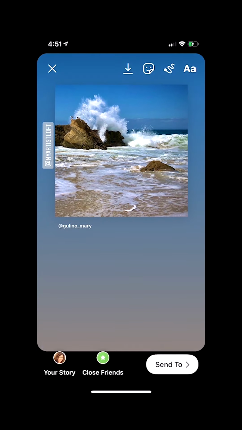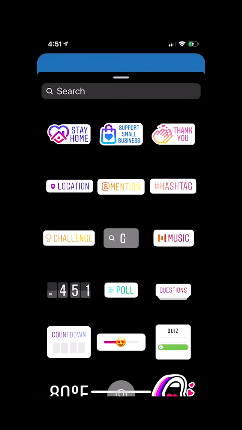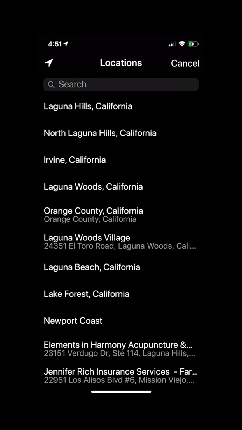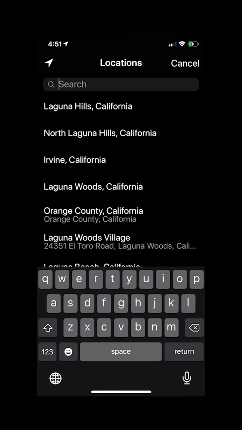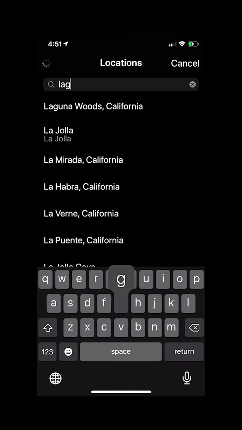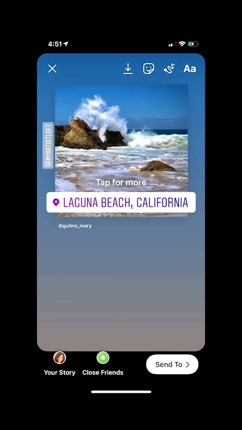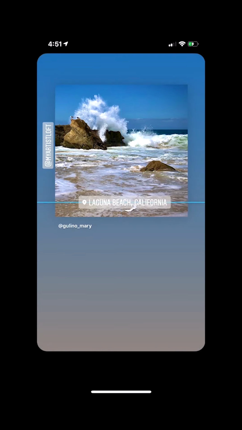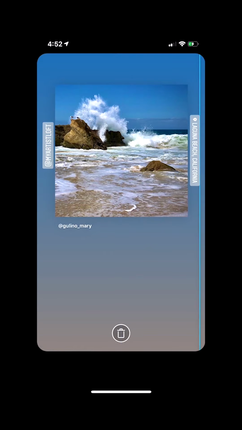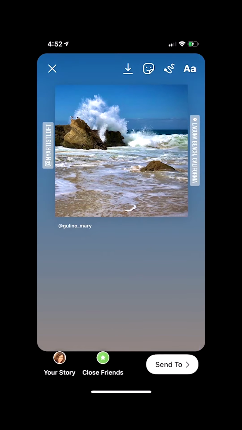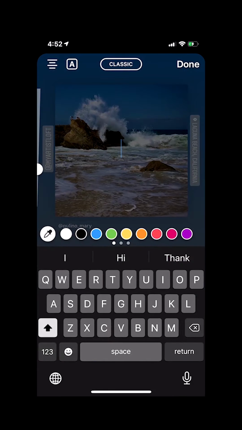The next thing you want to do is click on that same squarish smiley face, and then click on location. Here I'll type in the location, Laguna Beach, and then I will see Laguna Beach show up, and I'll tap the location, and it will add the location right here on your story. Again, I can tap on that and change the color and make it smaller and rotate it.